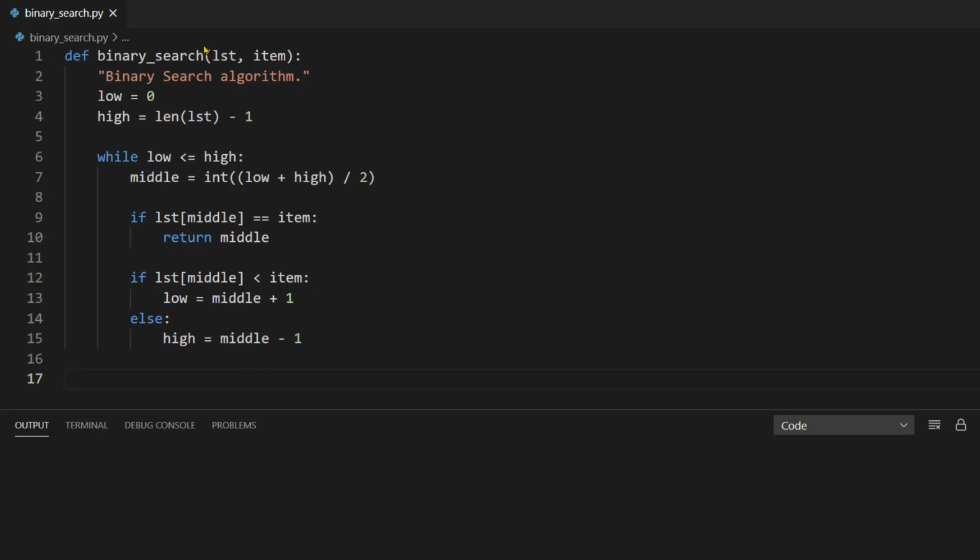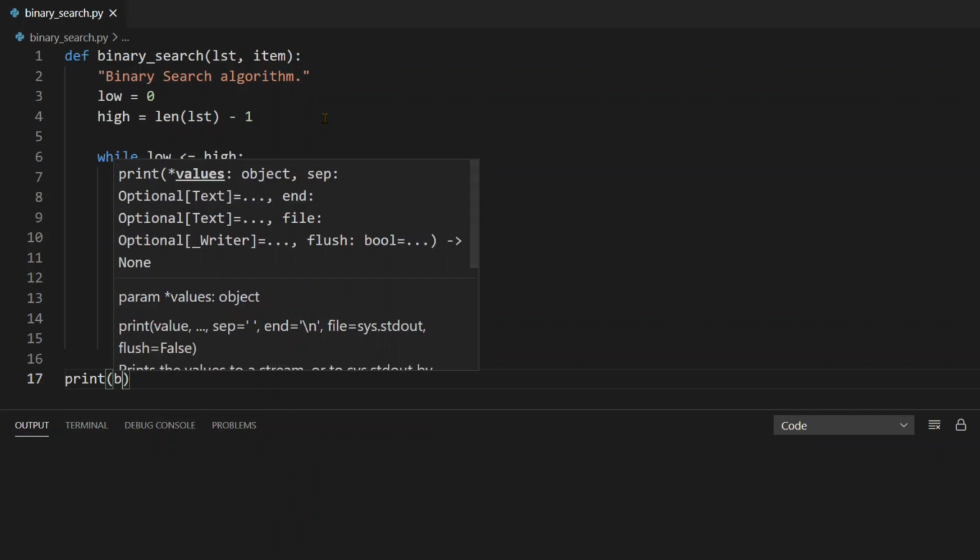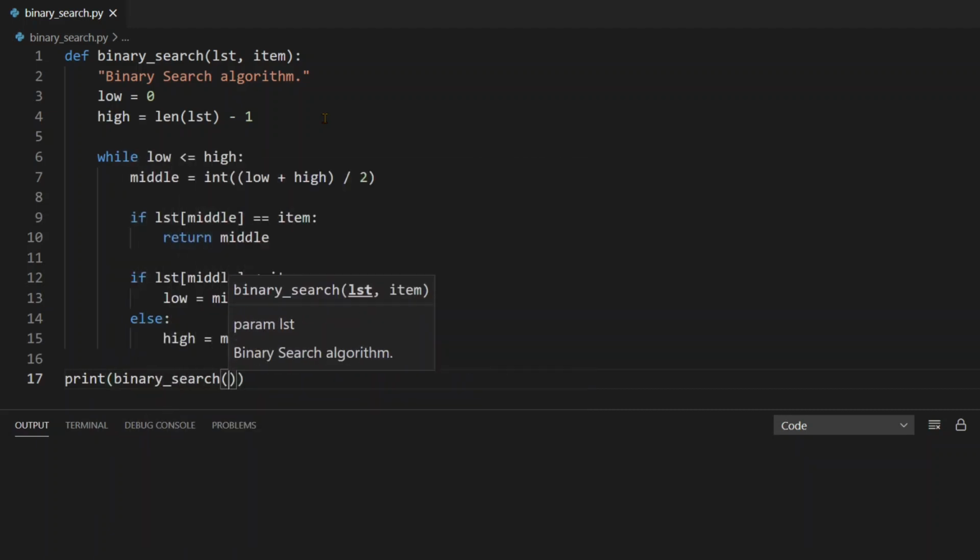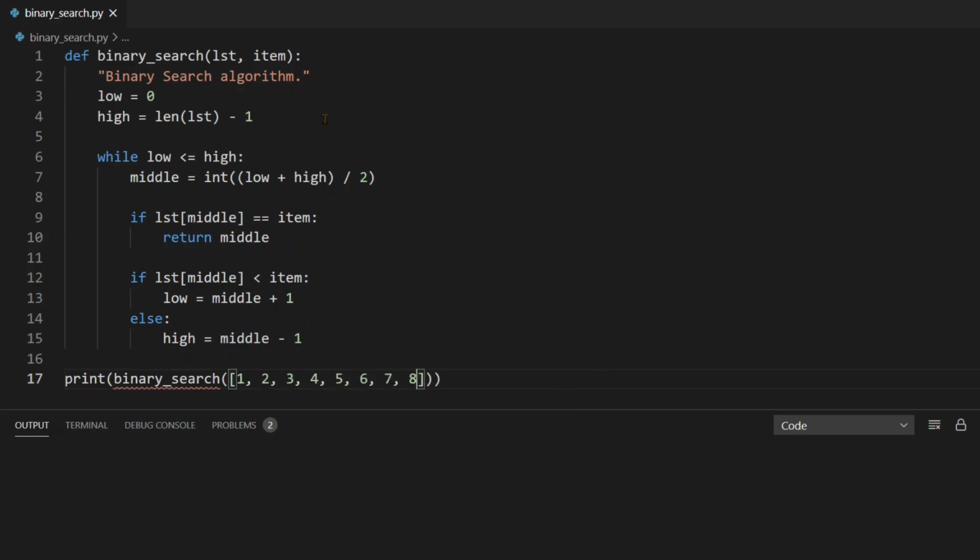Let's try if it works. I hope I got it right. We'll print the value of the binary search. We'll pass a list to it. Alright, remember that the list always has to be ordered. A list that would be like this would not work. It has to be ordered.